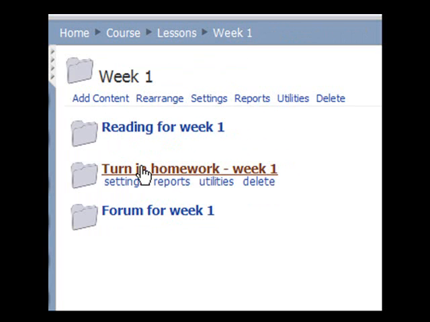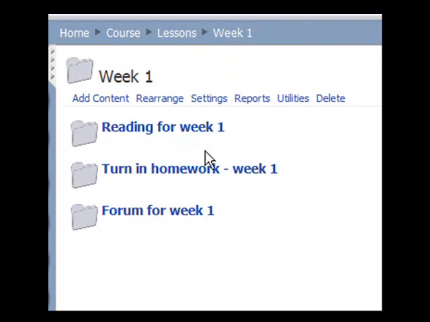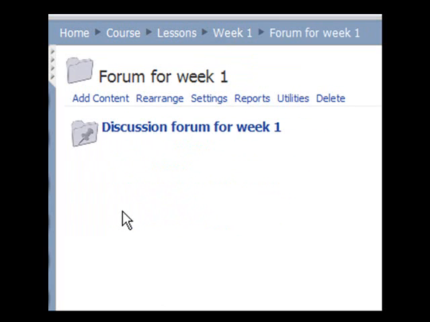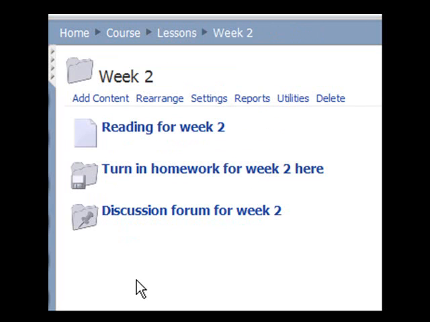You'll see also there's a folder for turning in homework, and I have to open that before I actually get to the one item inside. Let me back up, and the same thing is true for the forum. If I want to get to the forum, I have to open something to finally get to the one thing inside. I'm going to return to the Lessons tab, and let's take a look at week 2, which is virtually identical. Week 2, I open that, and the content is there. I don't have to go another folder deeper to find one individual item. Certainly do use folders to organize multiple items, but not just one thing.